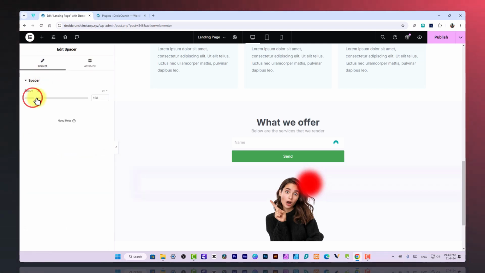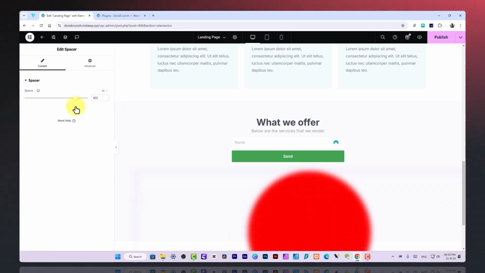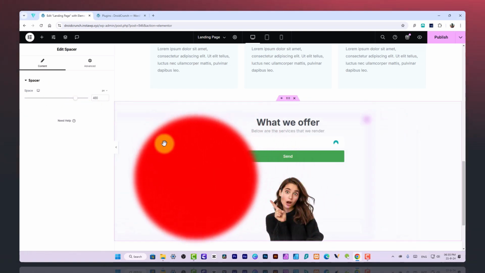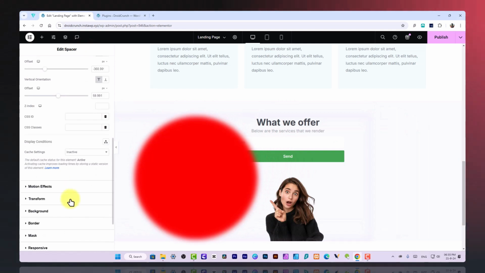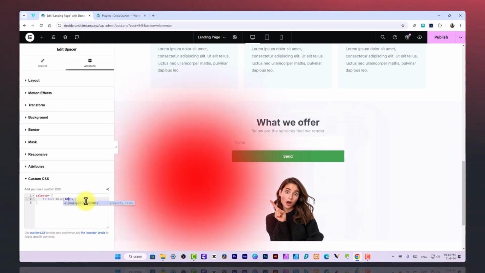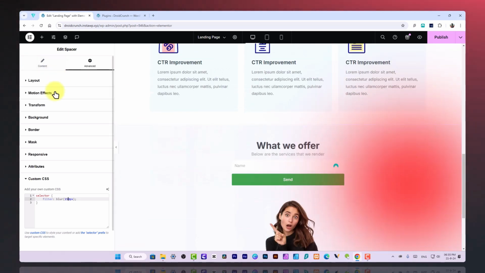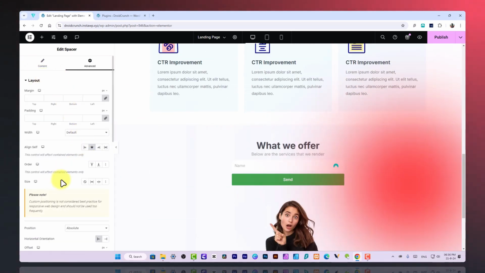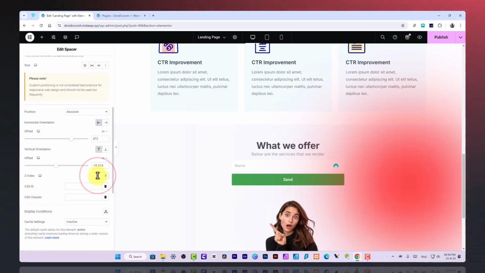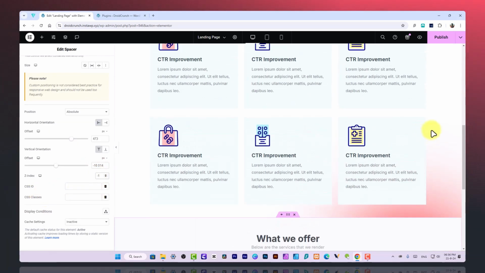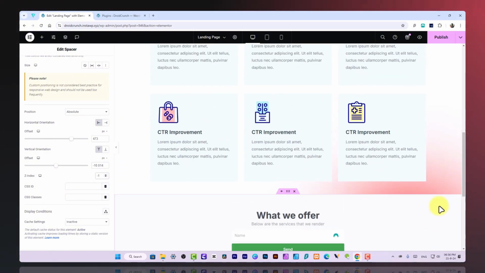And now in the spacer settings you can increase it a bit more. Set its position, it is absolute already. Go to the custom CSS, increase the blur like this. 150 will also give. And now you should remember that it is having a less Z index. In the layout you can give it -1, so it remains behind it like this.